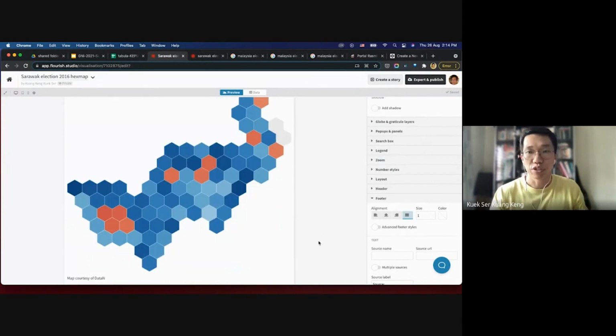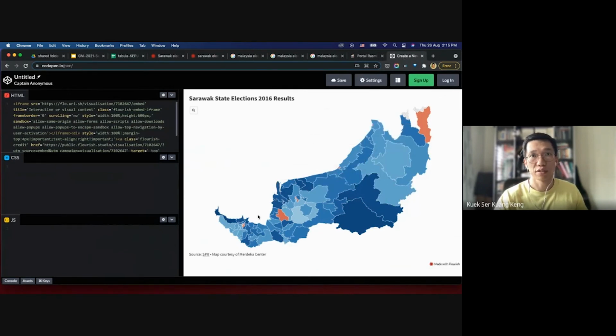Any questions so far? Now everyone can make a map and show it to your website developer, saying use this map. You don't have to wait for someone to make a map for you. And this map is interactive like this. It's nice.